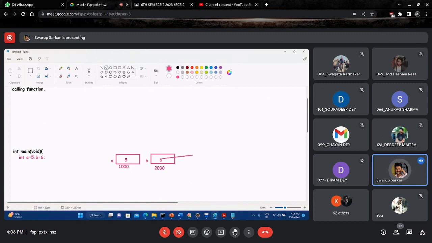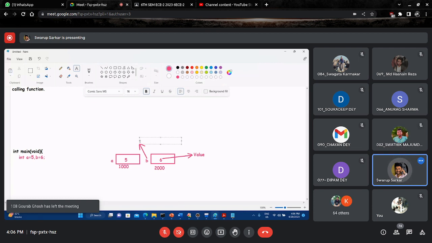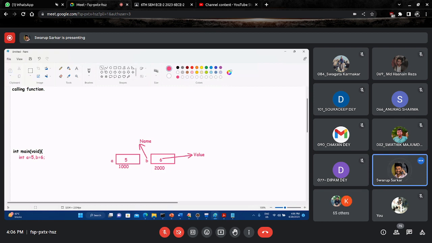Now let me very quickly tell you one important point. Inside the box, whatever we have is called the value. What is this a, or this b? They are called the name. Whenever we call a variable by its name, it responds with its value. Suppose I write printf percent d, b: b is the name, but it responds with the value. And this outside is known as the address.